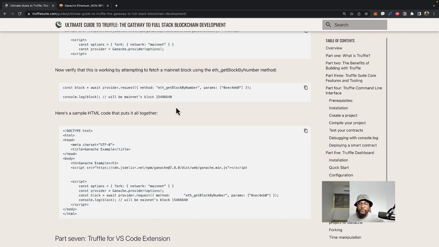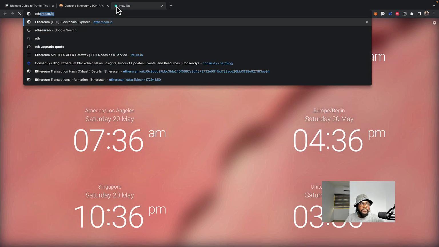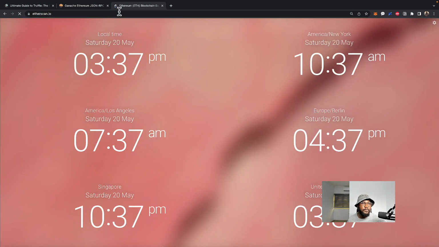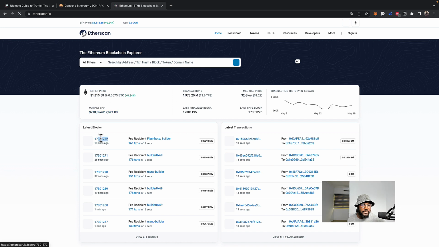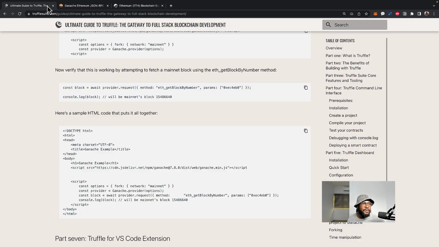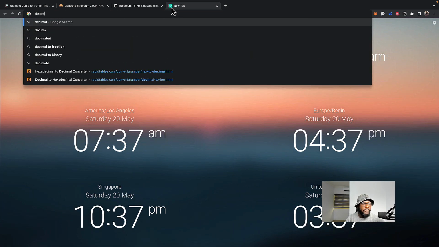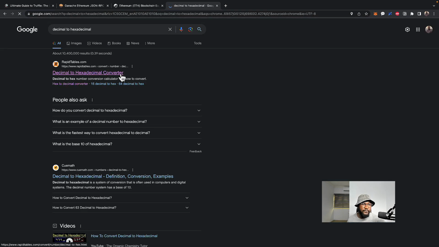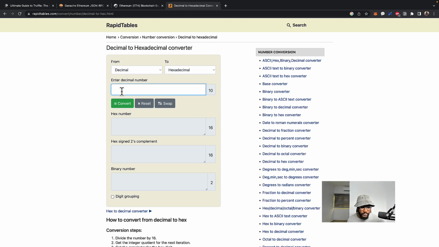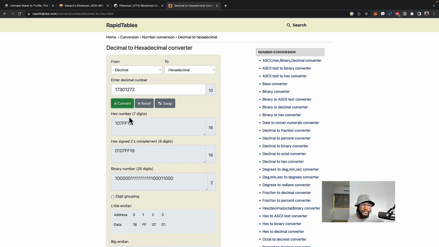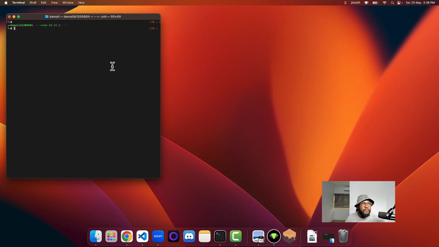I am going to go to Etherscan, fetch the latest block number on mainnet and use this block number to verify that it actually works. To be able to do that though, I need to convert the decimal to hex, and unfortunately I do not know the formula for that, so I have to look it up here. So I just paste the block number here and convert that to the hex form and copy this one as well.